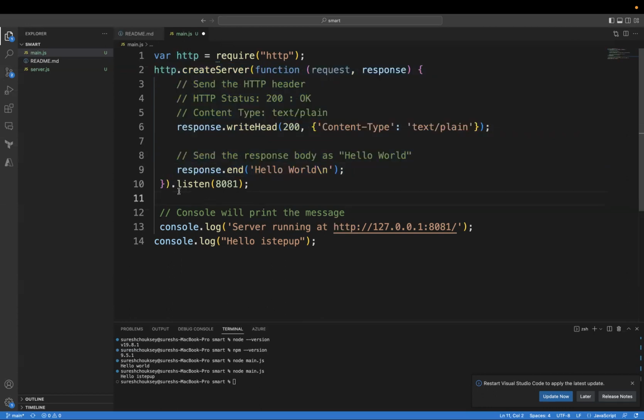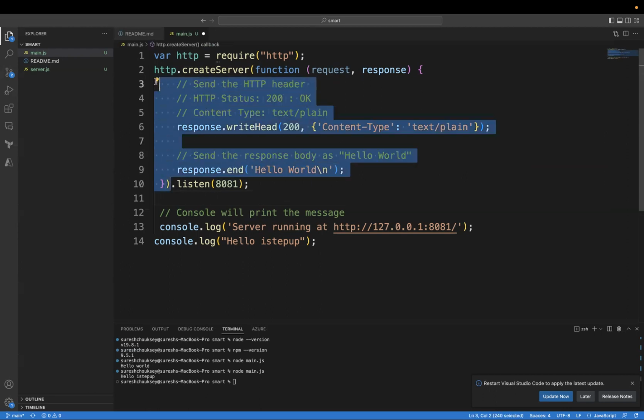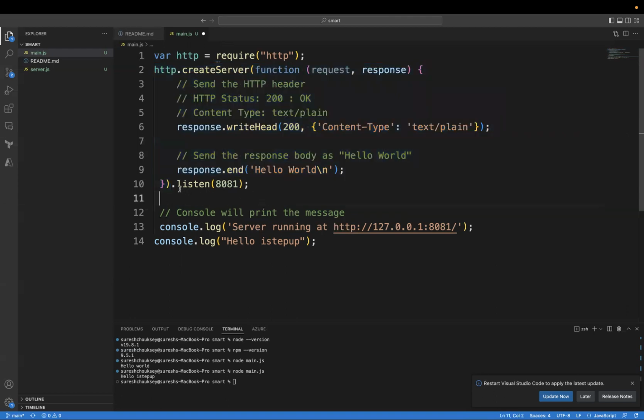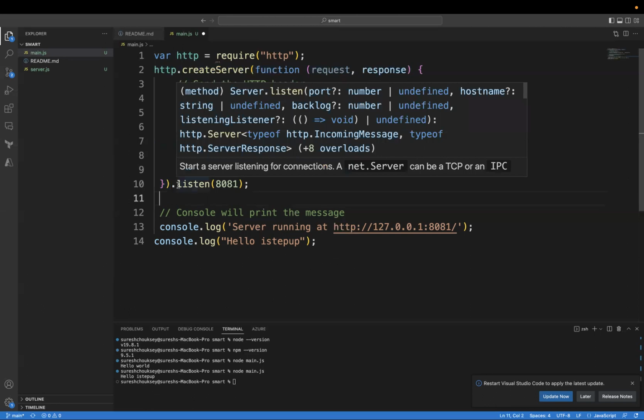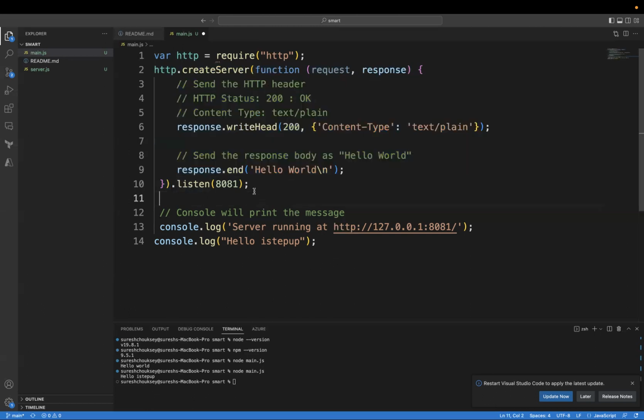Once this part is completed, after that we need to add another method with a dot, in a continuous chain. That is listen. Listen means how the client will listen to the server. So we are calling 8081.